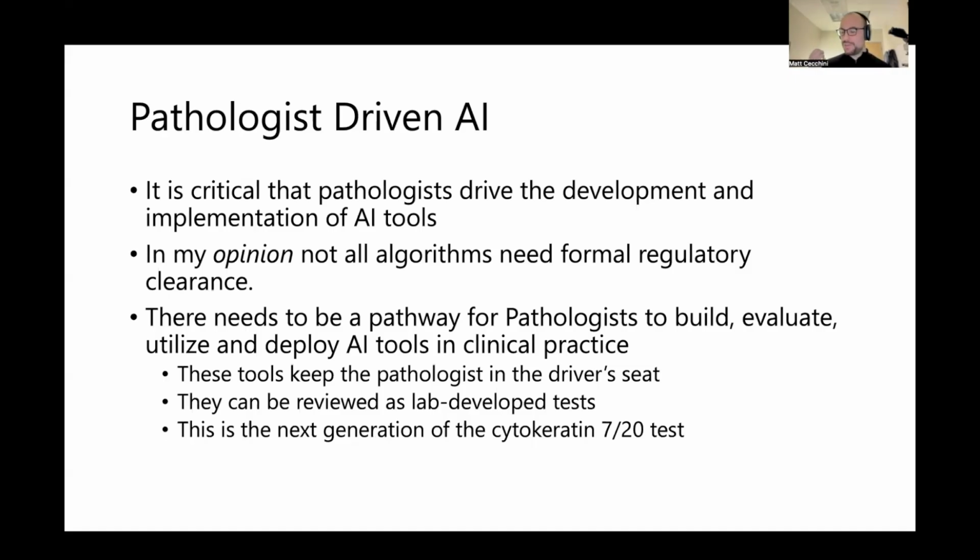If you think of an analog like immunohistochemistry, these are the cytokeratin 7 and 20s of our labs, which we all have as lab developed tests that we build and utilize every day as a tool to augment the abilities of a pathologist to do our work. And I would challenge us to reframe some of our concepts around AI to think about them in this light.